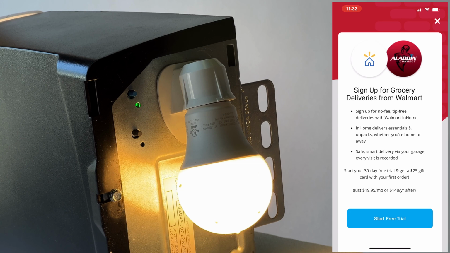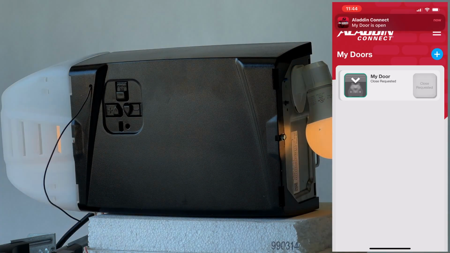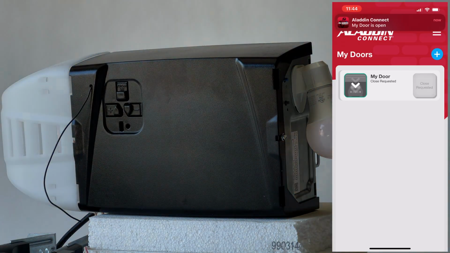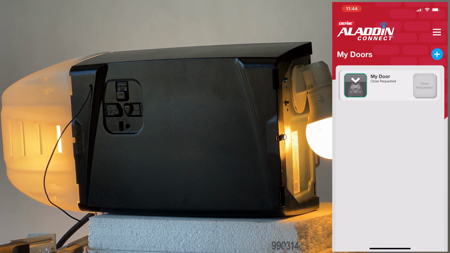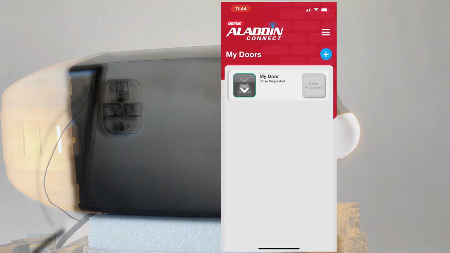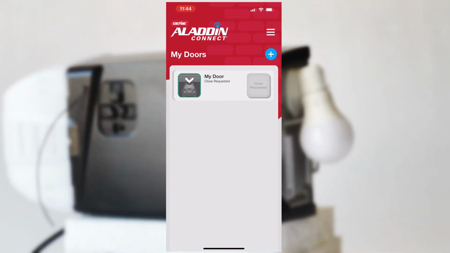We've finished connecting the opener to our account, and now we're able to control the opener from our phone. The lights on the opener will flash, and the opener will also beep each time before the door opens and closes, giving a warning to those around it. Enjoy using the Aladdin Connect app to control your garage door from your phone.